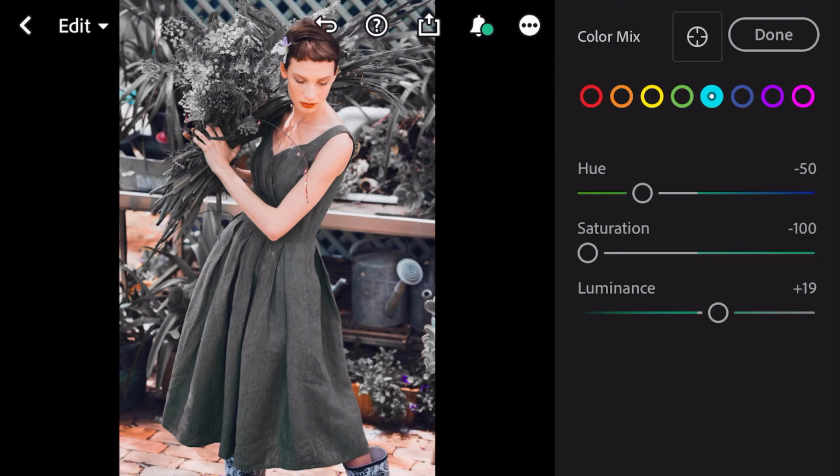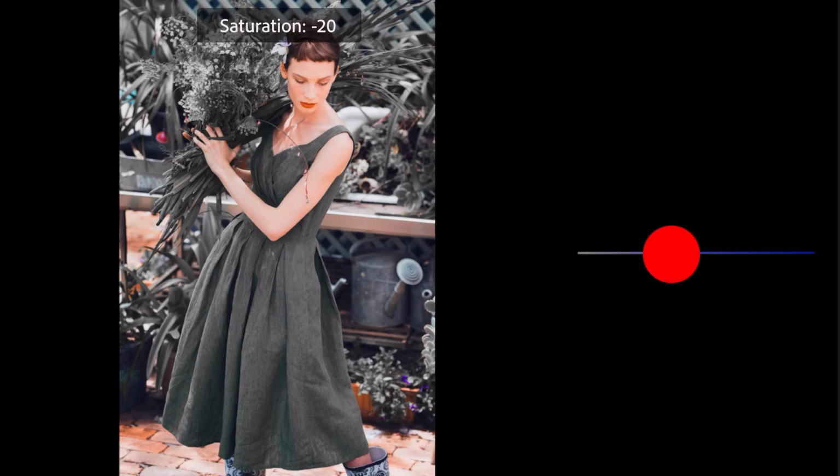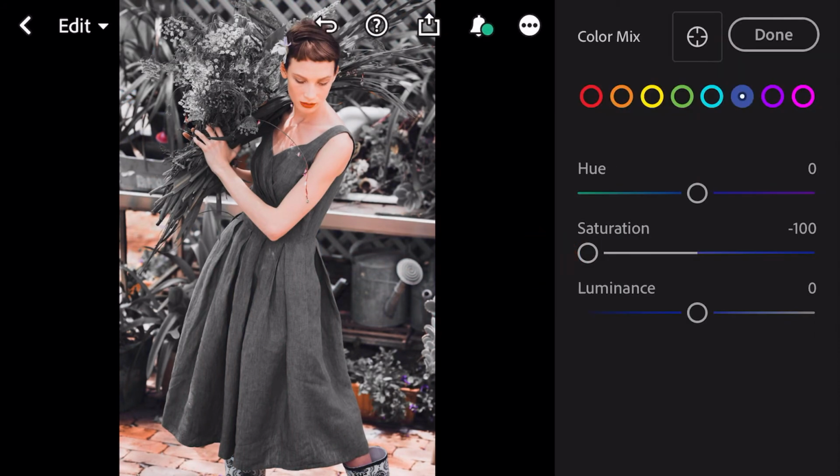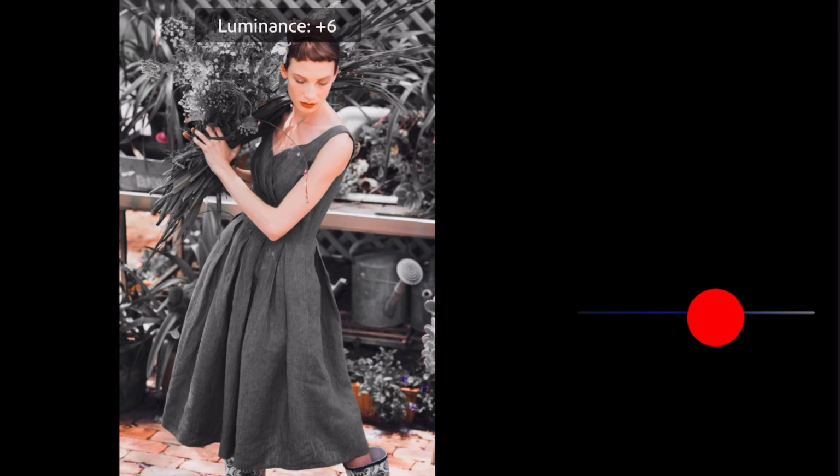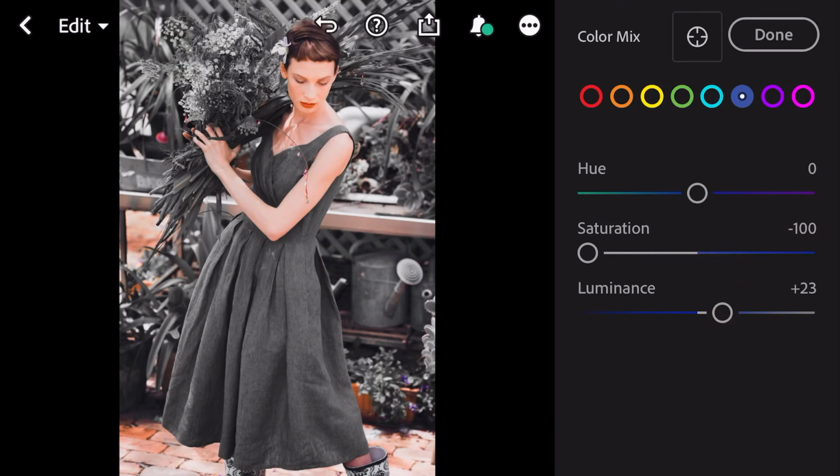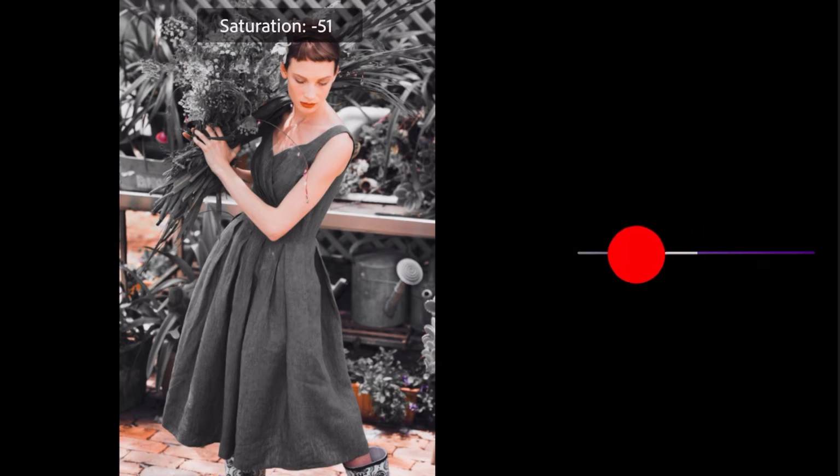Go to blue. Saturation -100. Luminance +23. Go to purple. Saturation -100.